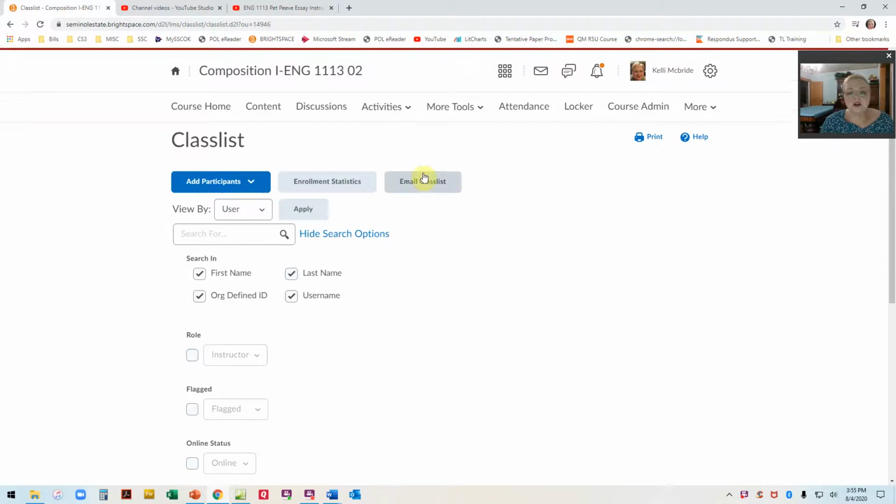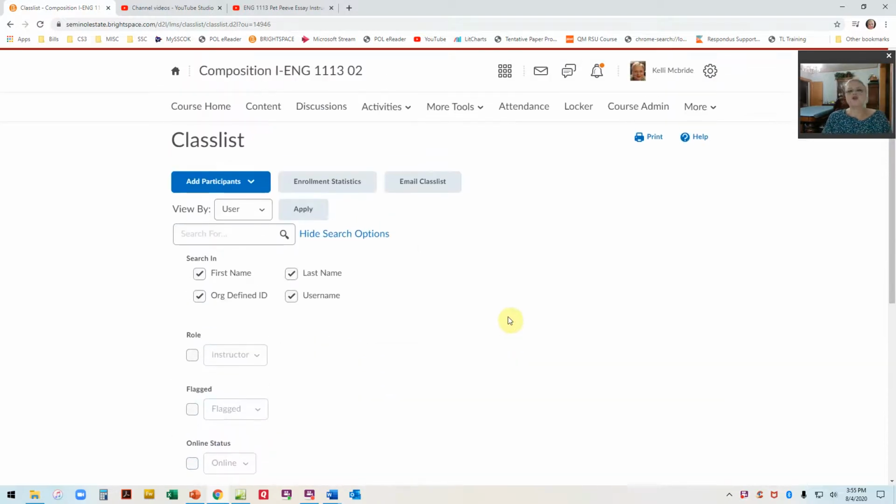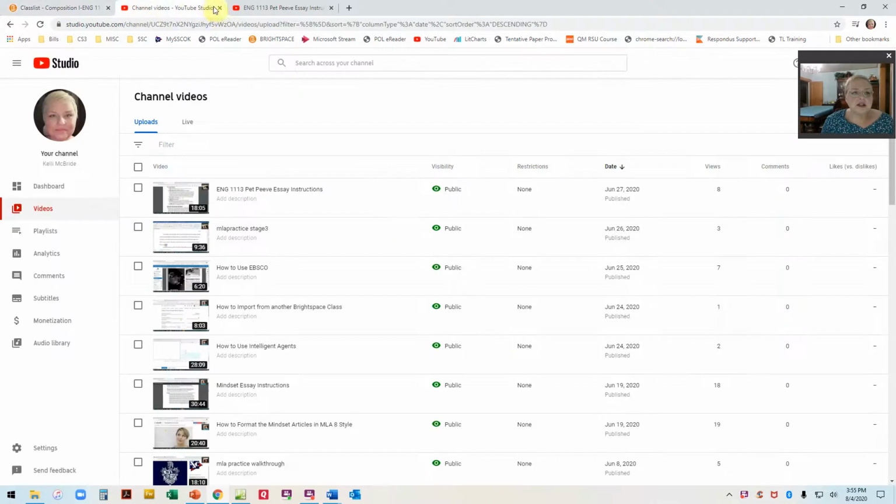When everybody's there, you can hit email class and it'll email everyone in the class very easily, so you don't have to worry about that. Or you can just click on particular people's names and the email will just go out to those people. You can also print your class list off from here. However, this is not your official class roster. That's going to be in My SSC.